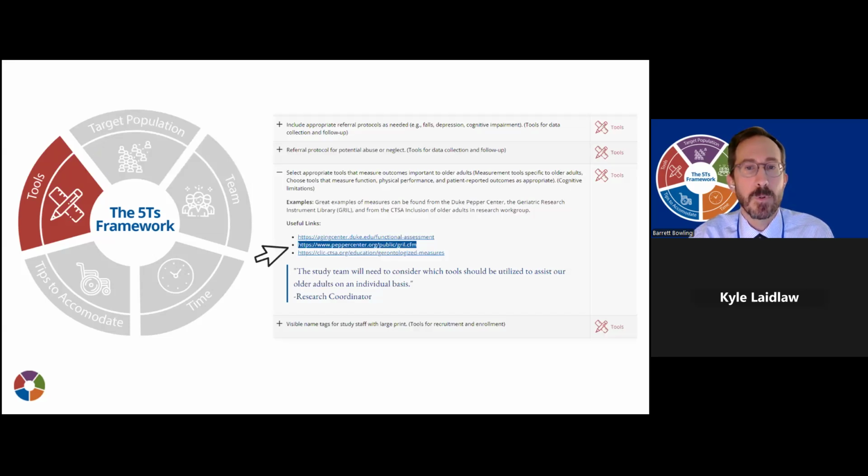Some examples of the types of tools and recommendations that we have under tools are selecting appropriate tools to measure outcomes that are important to older adults. We have some great examples of those, and I highlight one that comes from the collaboration between the Pepper Center and the Aging Initiative, called the Geriatric Research Instrument Library, or GRIL, and that could be a helpful set of tools to measure things like cognition or depression or function.